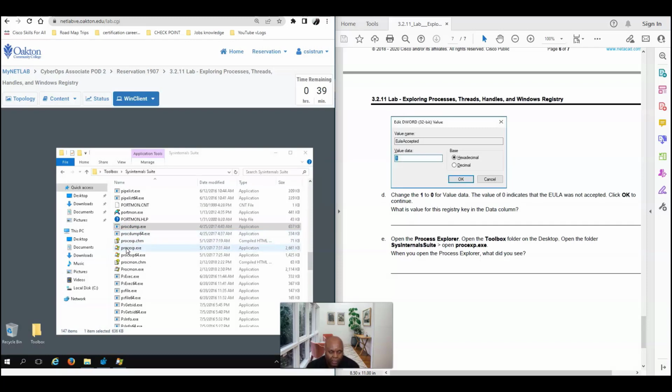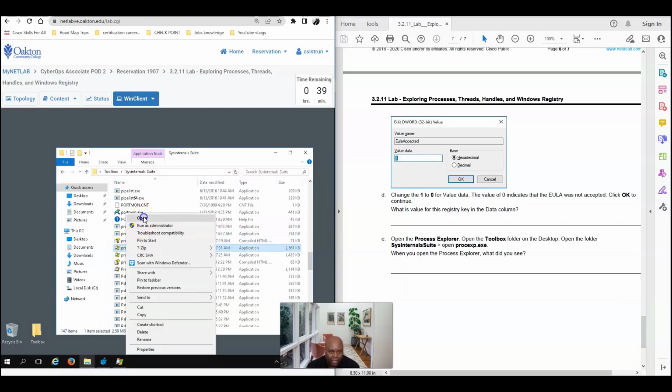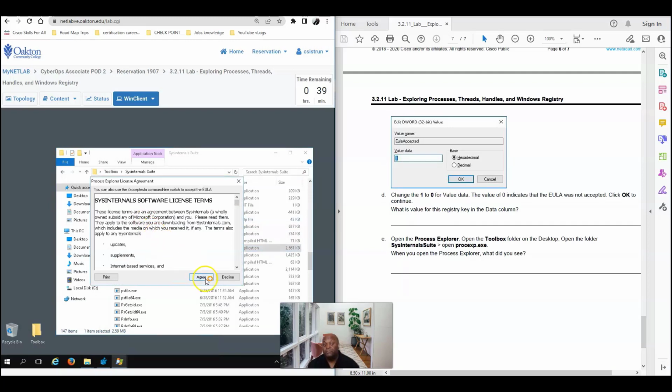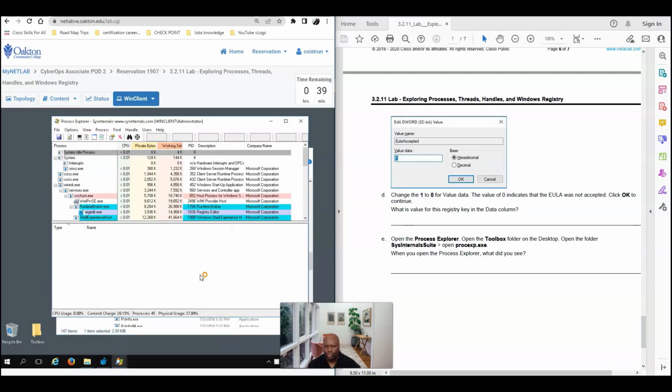Right here. Okay, let's do the right one. I think we got it. See, even the professor makes mistakes. Stay with me. Now you can see by me putting that 0 in there, you do not see the fallout below. As I said, that's what you're doing. You're learning. When you open the Process Explorer, what did you see? You see what I'm saying? I'm not going to tell you the answer. You have to figure it out.